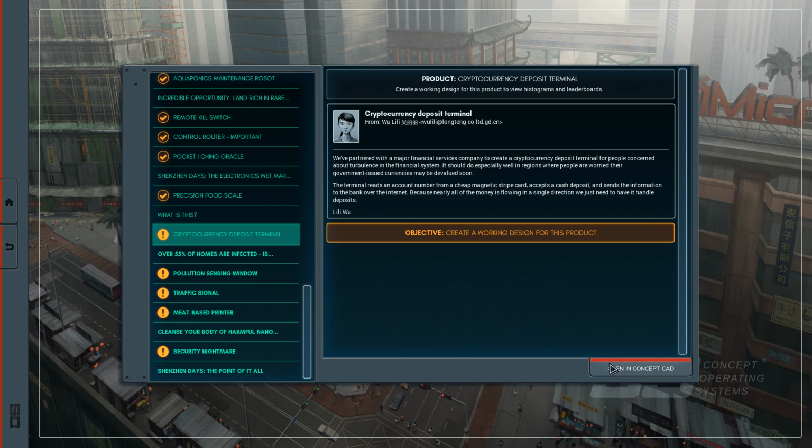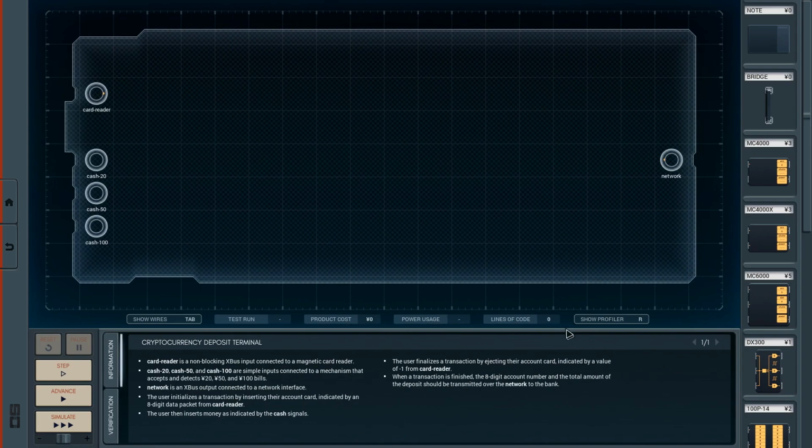Lily Wu. Alright, I hope that's not amazingly hard. Card reader is a non-blocking X-bus input connected to a magnetic card reader. Cash 20, cash 50, cash 100 are simple inputs connected to a mechanism of bills. Network is an output connected to a network interface. The user initializes a transaction by inserting their account card, indicated by an 8-digit packet number from card reader. The user then inserts money as indicated by the cash signals.